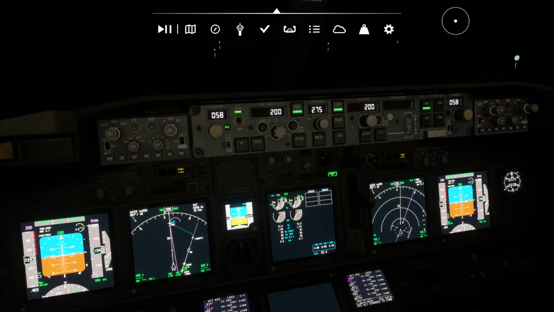Speed 200. 5540, 52, 239 not indicated. Flaps 2. Flaps 2. Set speed 210. Speed 210.